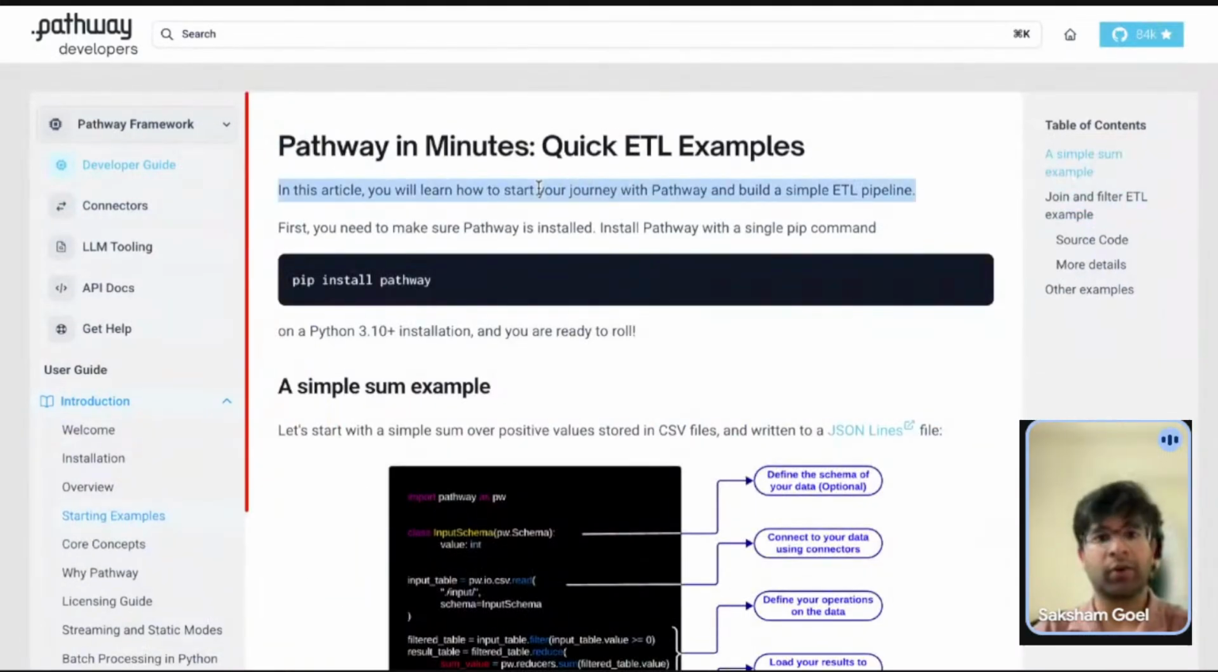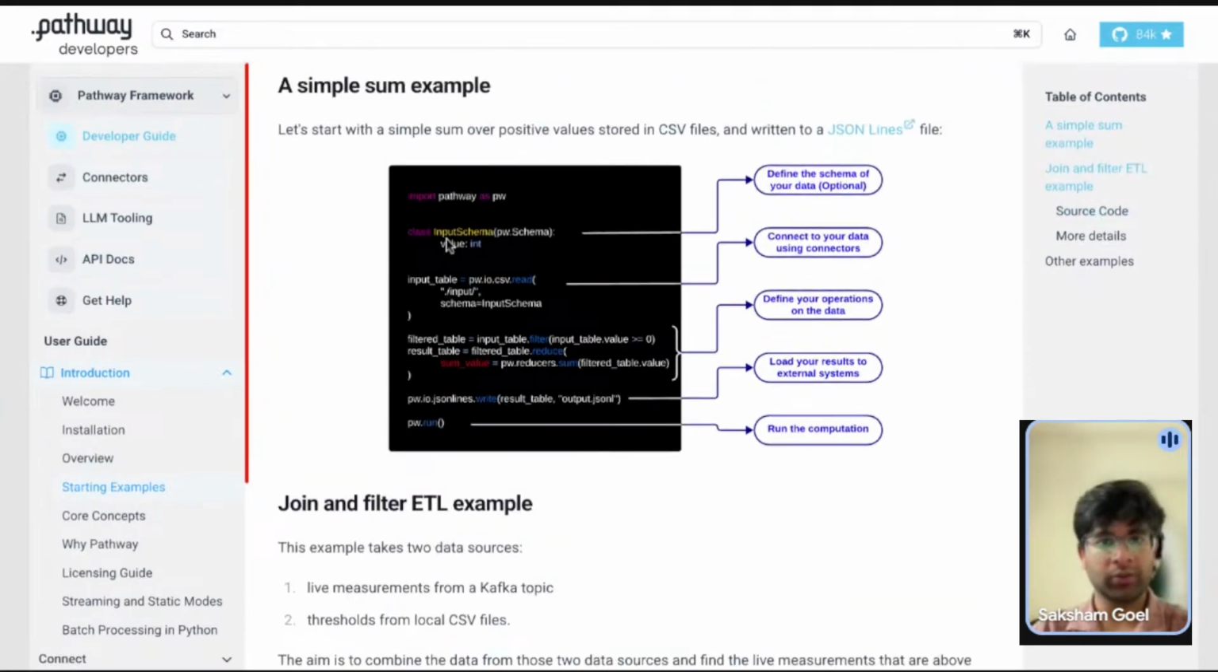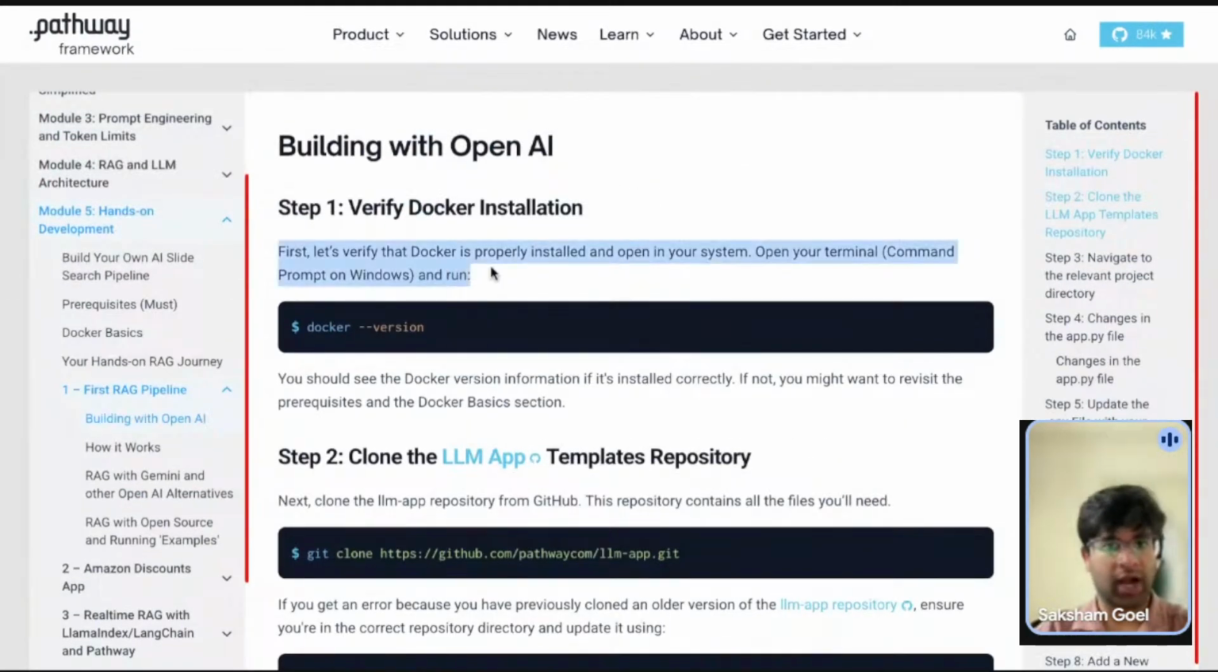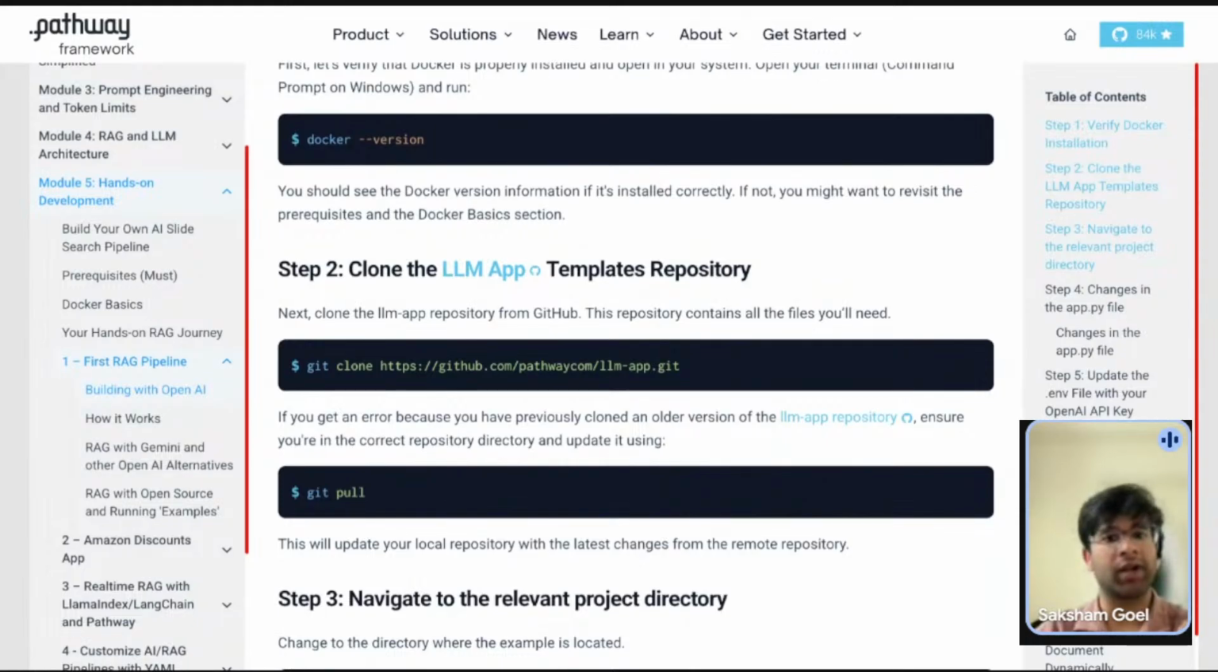You can go through the developer documentation. It's called Pathway in minutes. It shows quick ETL examples, how you define your schema for your data connector, what is your data connector, how do you apply transformations, and how do you run the computation at the end. But if you want to immediately start with building chatbots, you need to follow these step-by-step instructions. I have replicated this multiple times in my system, and it works completely.